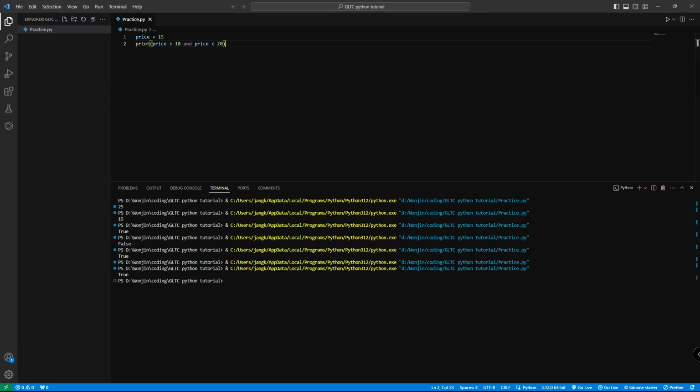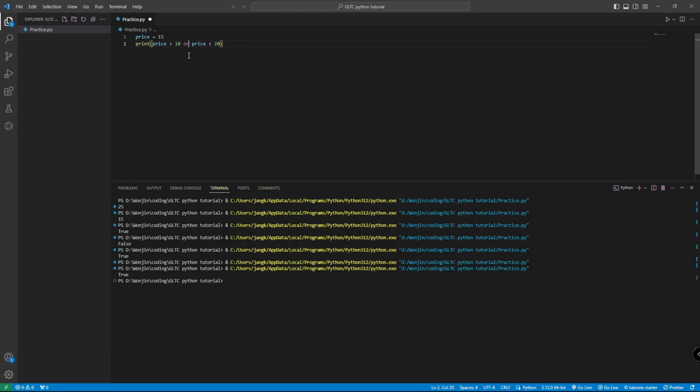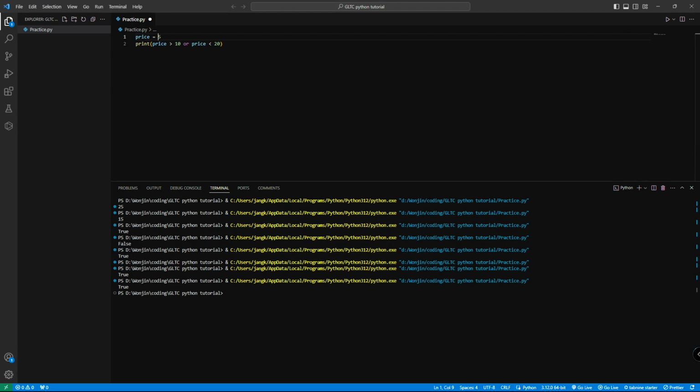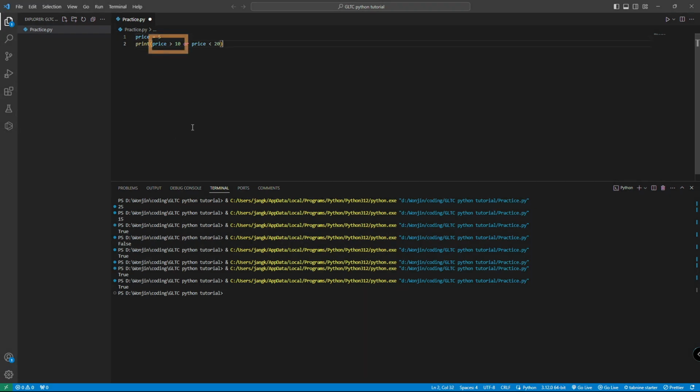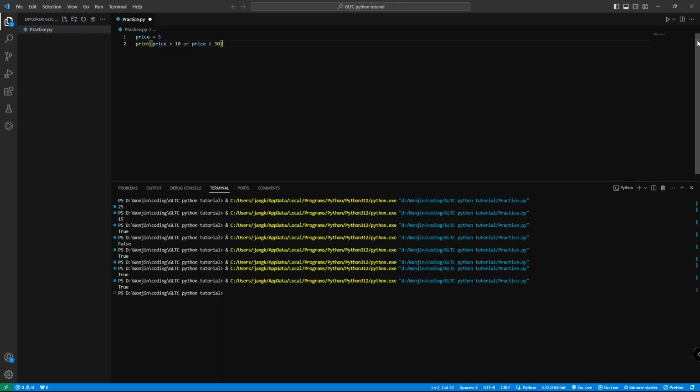We also have the OR operator. With the OR operator, if at least one of these boolean expressions returns true, then the result of the entire expression will be true. To demonstrate this, I'm going to change the price to 5. Let's see how Python will execute this code. First, it's going to look at this boolean expression. Is price greater than 10? It's not, so it will keep going. Then it will look at the second boolean expression. Is price less than 30? It is, so the result of the entire expression will be true. Take a look. There you go.